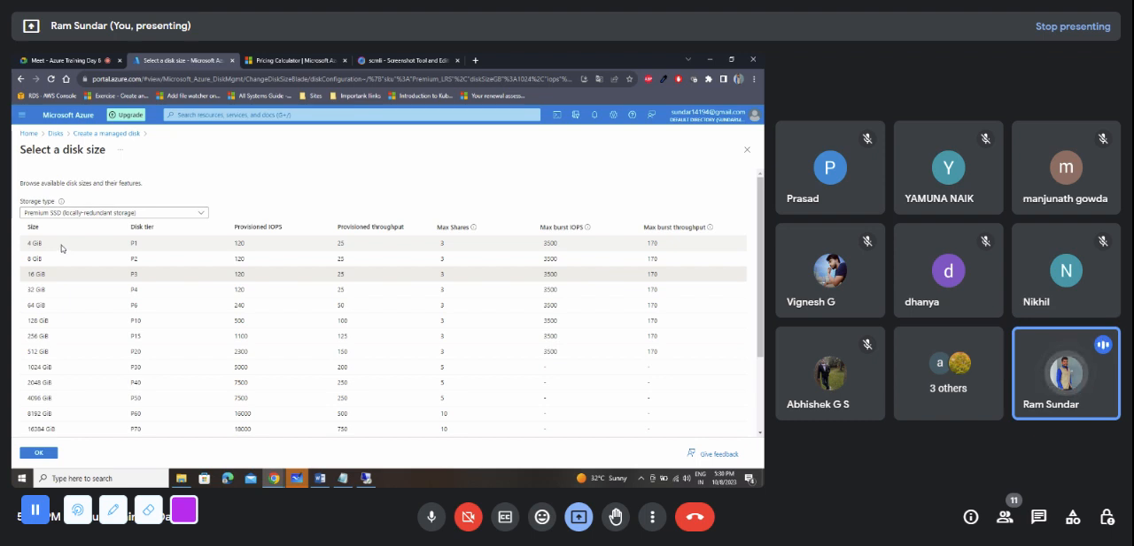And if you use below 16 GB, the performance tier is P1. 4 GB means P1, 8 GB means a P2 tier, 16 GB means a P3 tier, 32 GB is P4, which means based on the sizes, the IOPS and throughputs change. That is the important one.